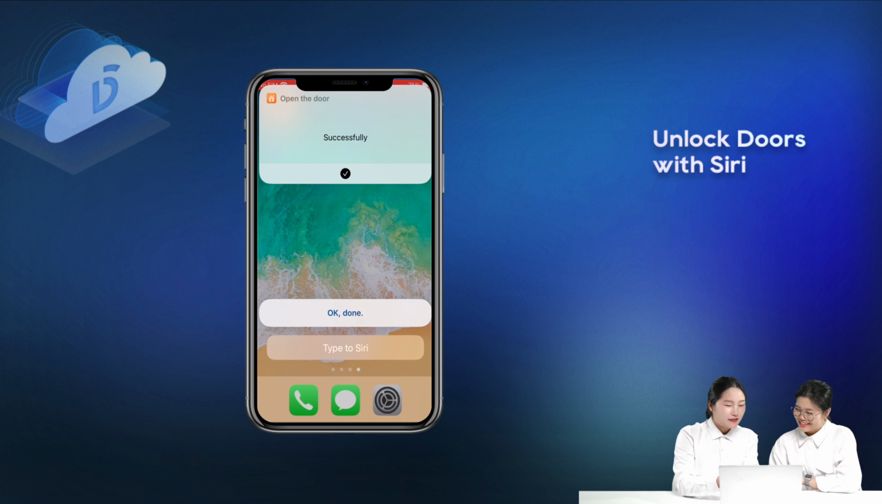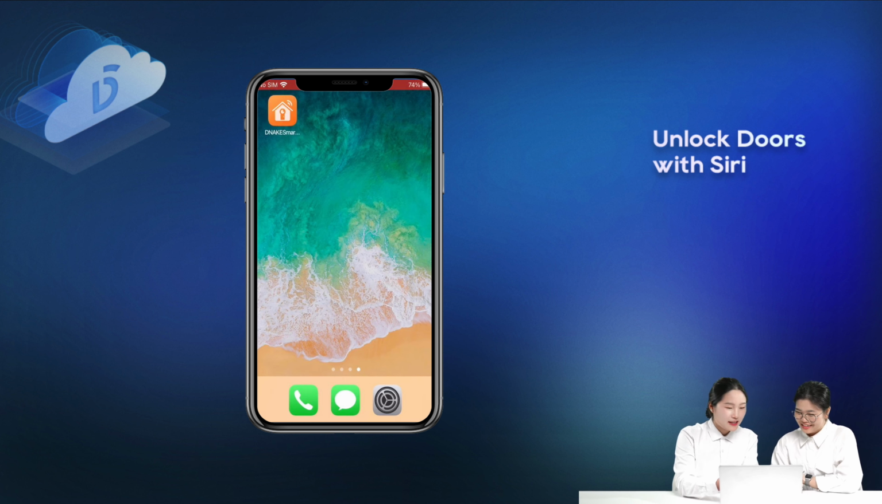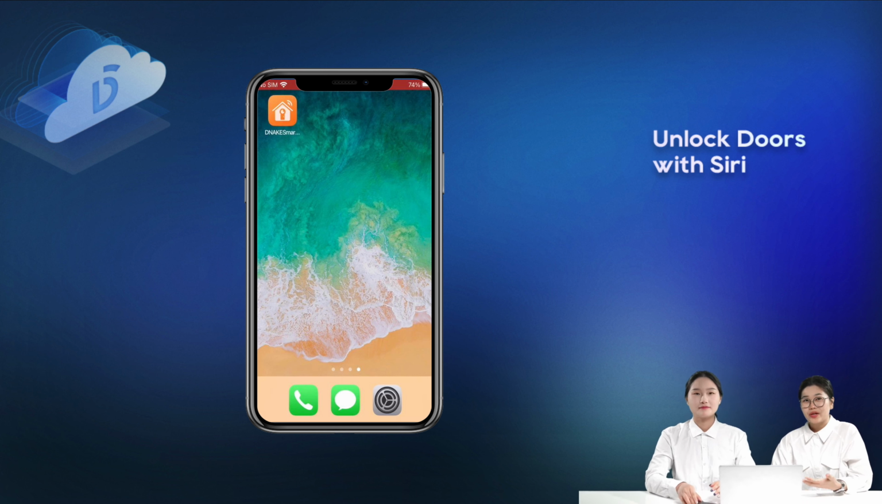That's great. Next time you're driving home, just say it, and Siri will send the command to DNAKE Cloud to unlock it. That's it? No stopping, no fumbling with cards or phone, just smooth, effortless access? I'm sure that's the kind of welcome a lot of people want.